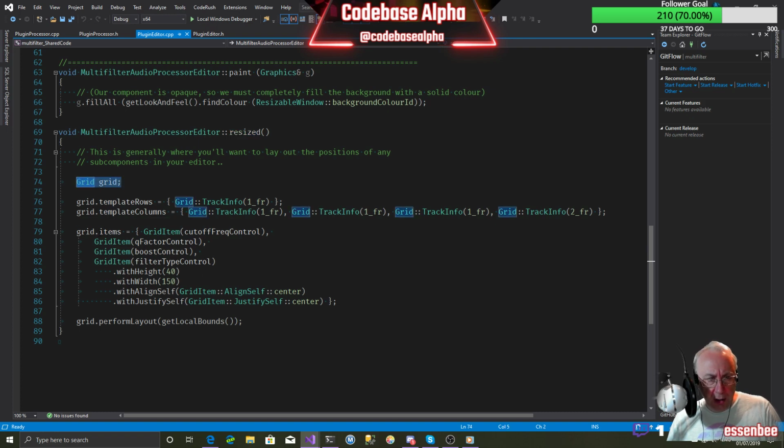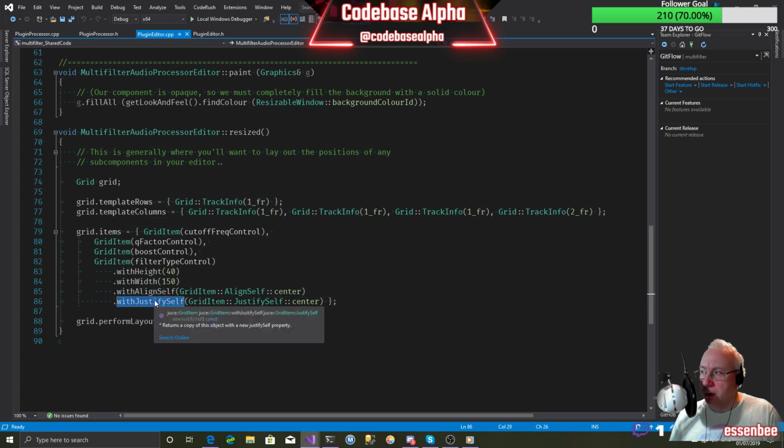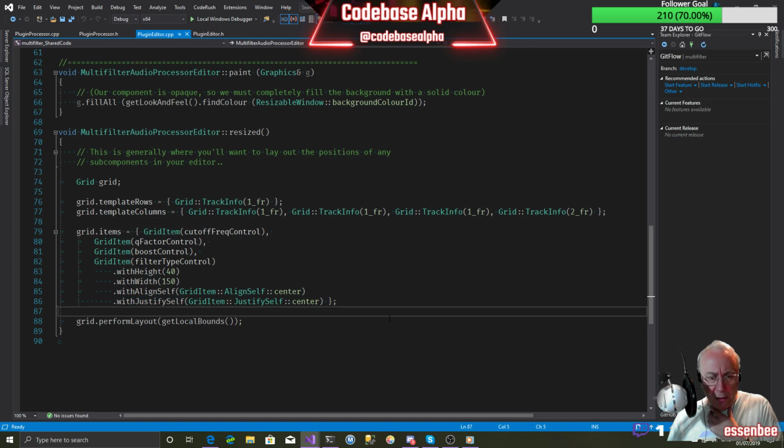We create a grid, and then we have rows and columns. So we have a single row currently. We have four columns. There's 3 equally spaced columns here, and then 1 double-sized column. And then we basically add our items to the GridItem property here, and it will distribute these items across our grid as required. For the filter type control, we've specified a height and a width. It also has it so it aligns itself and justifies itself within the box. Okay, so we can now run that up and have a look what it looks like.